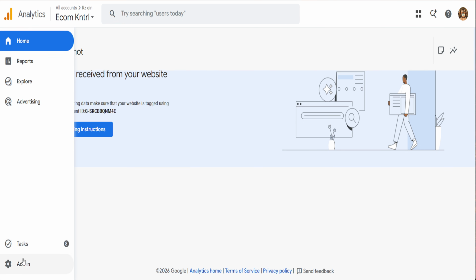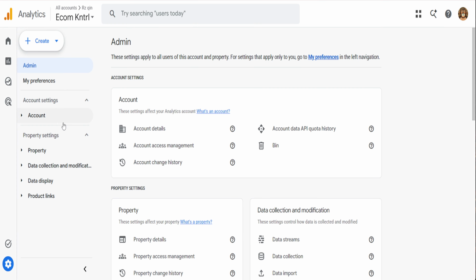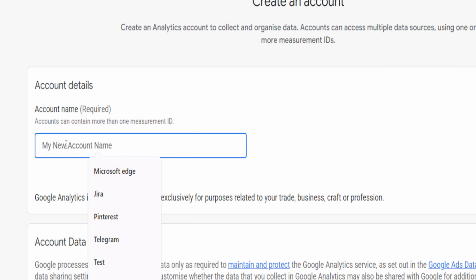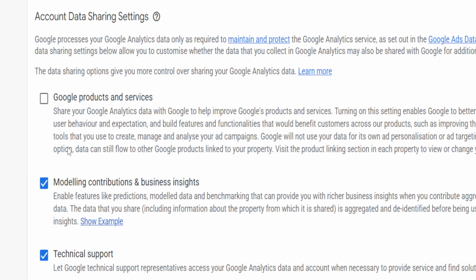If you're already inside an existing analytics account, you can also get here by opening Admin, selecting Create, and then choosing Account. First, enter an account name. This is usually your company or business name, since the account can be used to organize one or more website properties. Next, choose the data sharing options you want to use.